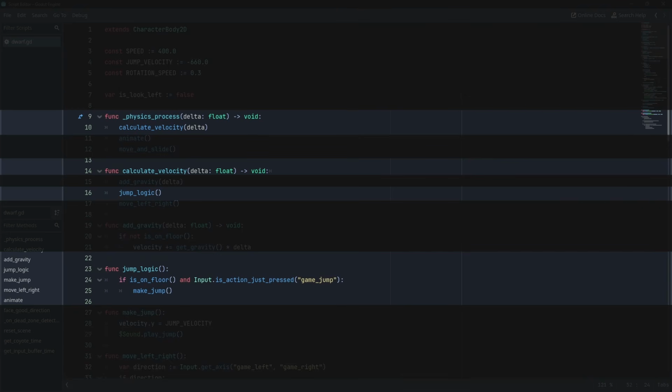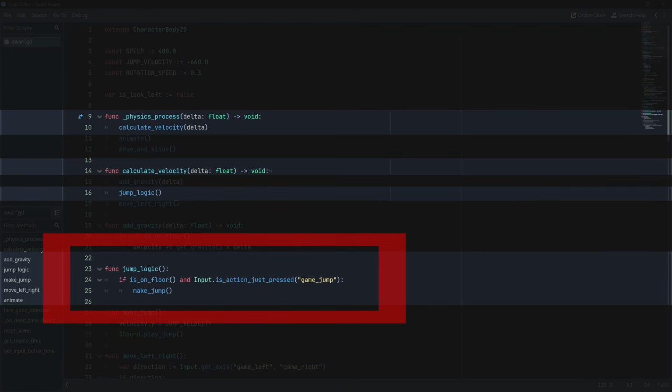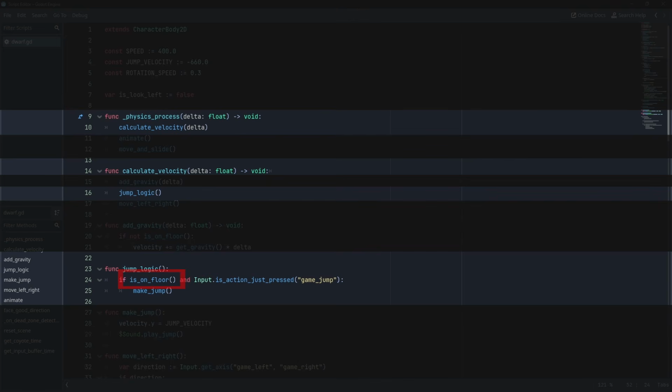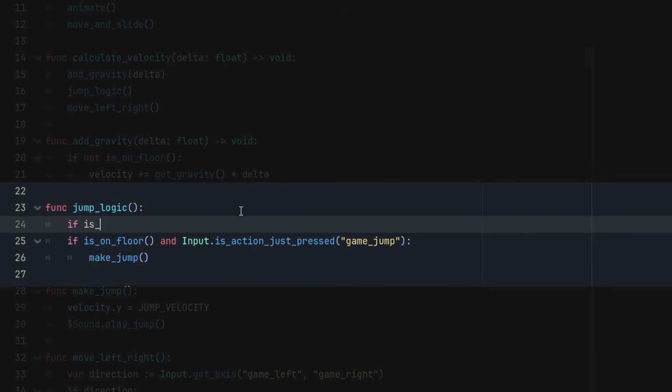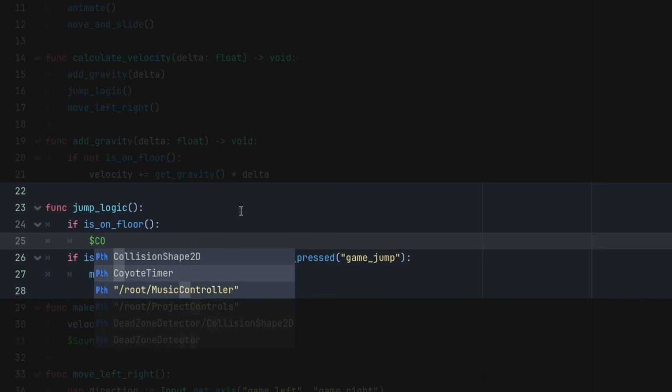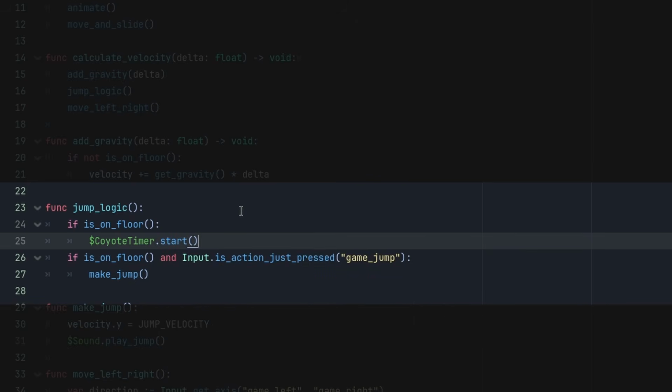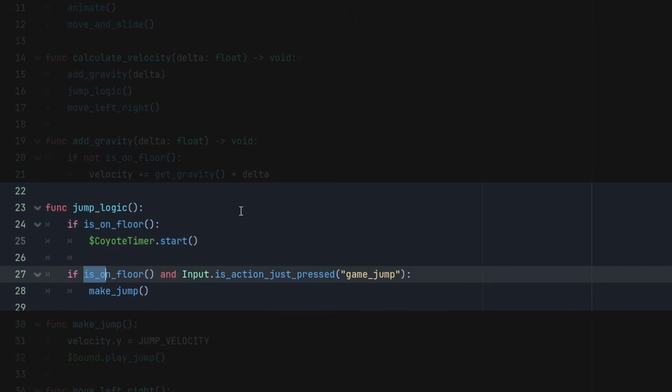In the player script we can see a simple logic in the jump logic function. When the player is on the floor and the action game jump is pressed, then the player makes a jump. We need to start Coyote Timer when the player is on the floor. It's because we want to add a short amount of time after the character is not on the floor.